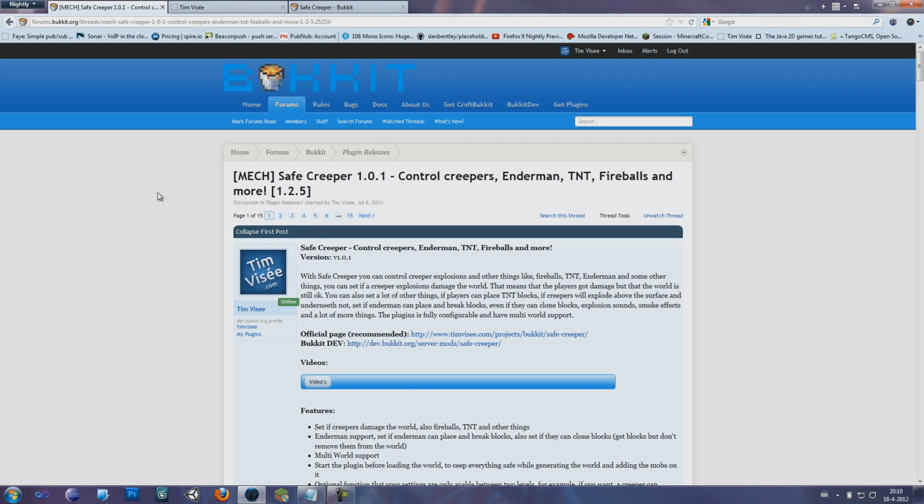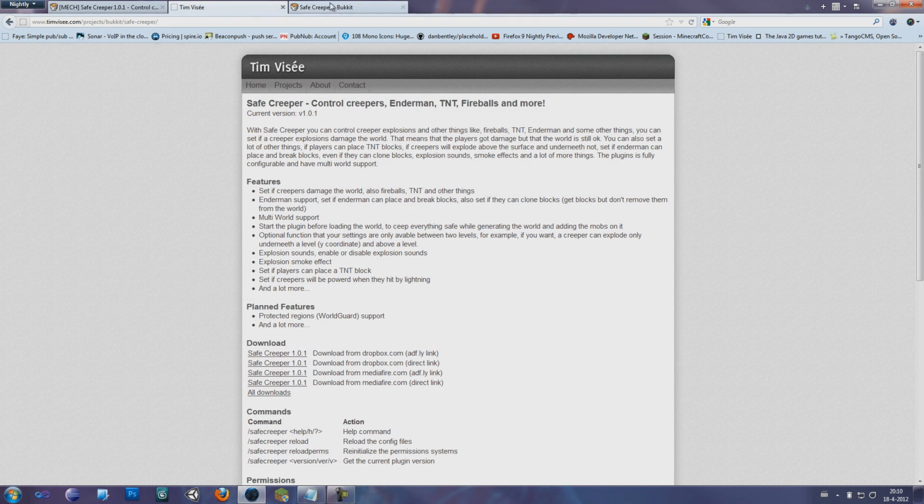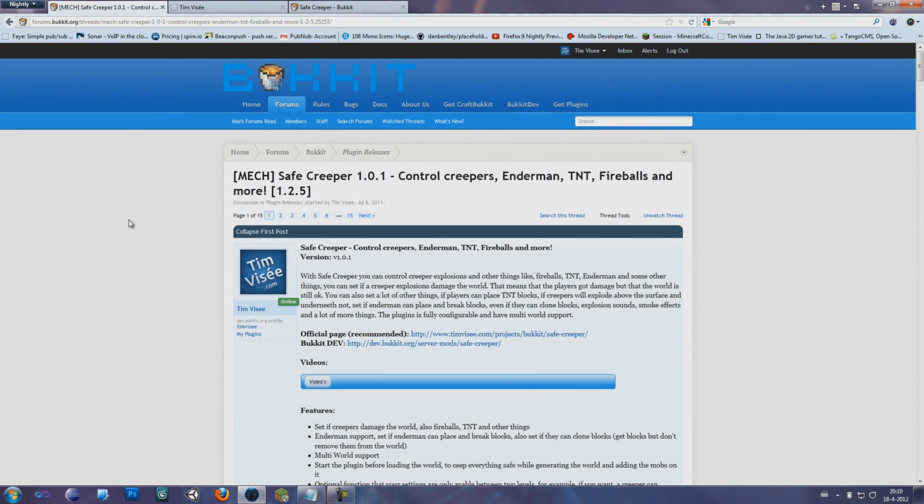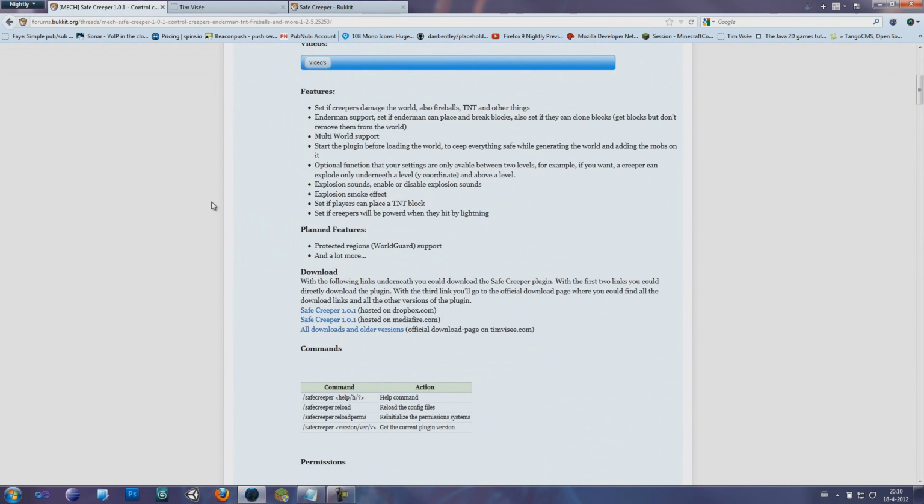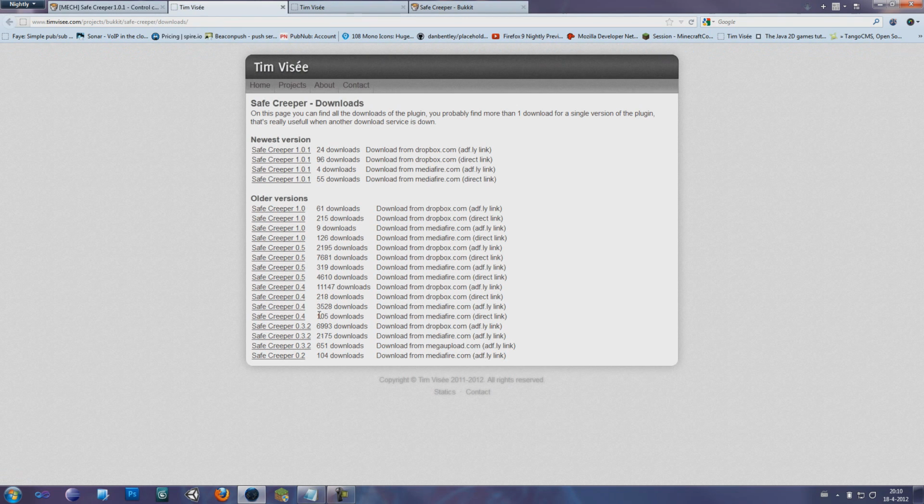Now I am on the SafeCreeper page on the Bukkit forums, but you could also go to tvz.com or BukkitDev. Just scroll down to the downloads, and I suggest you use the last link to download the file. On this page you can find all the downloadable versions of SafeCreeper. Since 1.0.1 is the last version I released today, we're going to use this version. If there's a newer version available, you could also download that one, since it should work the same.